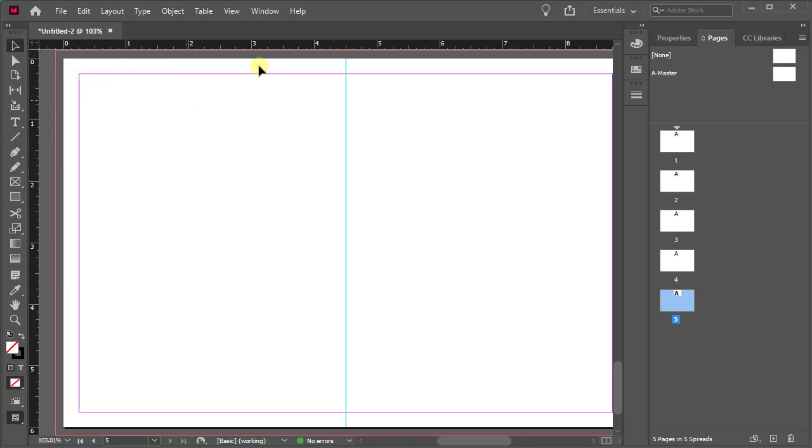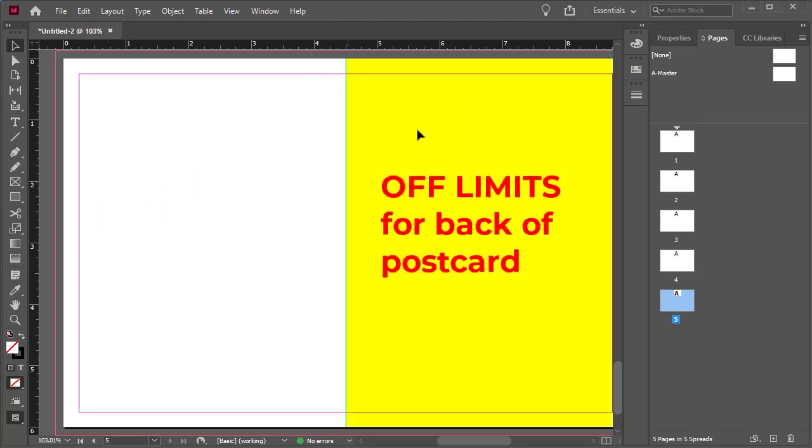Okay. And on the inside of your pages, pages 4 and 5, you need to make sure that you have a guide set at the 4.5-inch mark to make sure that you don't accidentally put any information beyond that. Again, anything to the right of this is reserved solely for the post office.